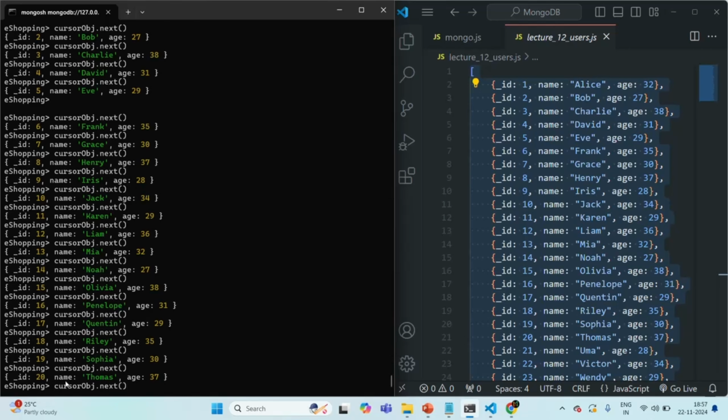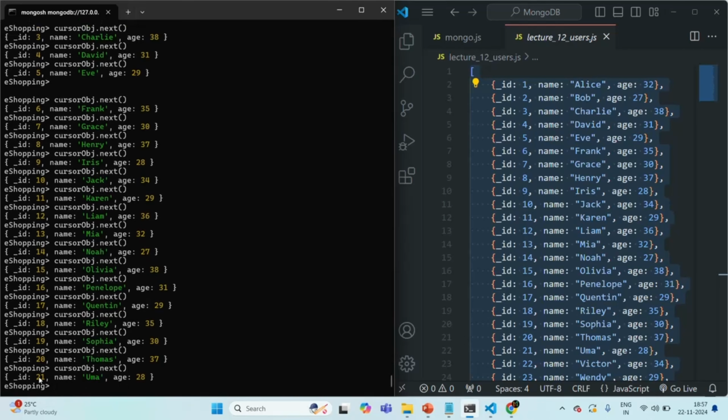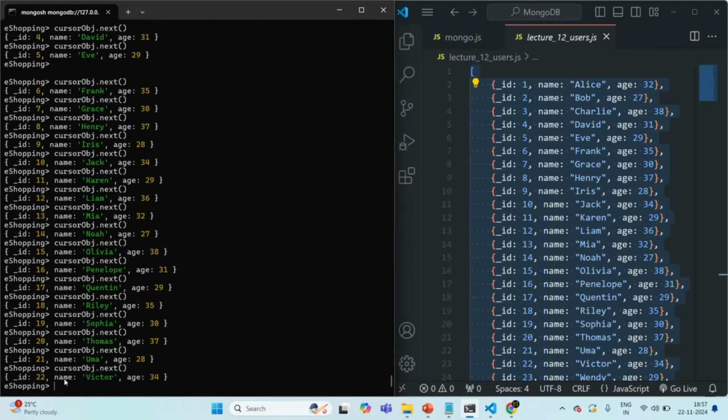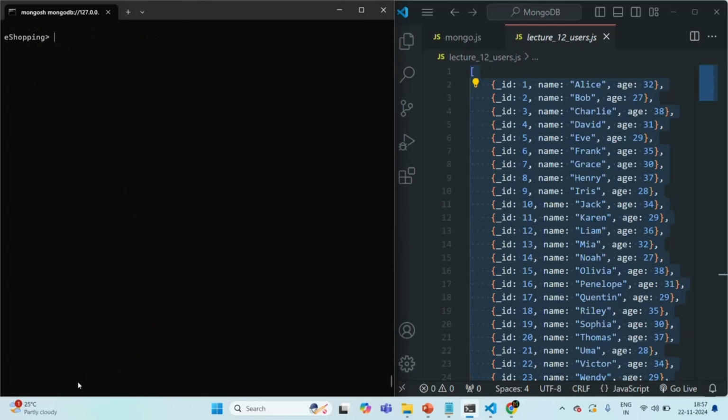Now if I go ahead and call the next method, this next method will first call the next cursor, and again that will be assigned to this cursor object, and on that it is going to return the next document. That means the 21st document. If I press enter, you see it has returned us the 21st document. If I again call the next method on the cursor object, it will return us the 22nd document. So this is the use of the next method. The next method will return us the next document in the cursor, and it is going to return us exactly one document.